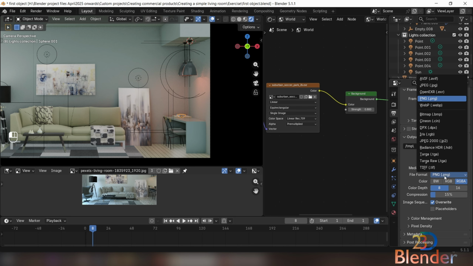I think Blender recently added AVIF. This is a new file format that is supposed to be in between JPEG and PNG. Since JPEG would be very small and PNG would be a little on the higher side file size, AVIF is a mix of both of these, because JPEG cannot carry transparency, PNG can, and this one can also carry transparency.